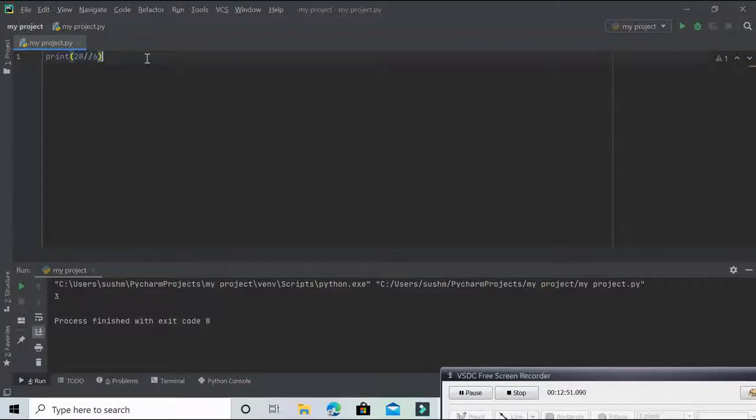Now move on to another. The modulo operation is carried out with a percentage symbol and is used to get the remainder of a division, like print parentheses 20 percentage 6. What is the result? The result is 2. See, all numerical operations can also be used with floats.